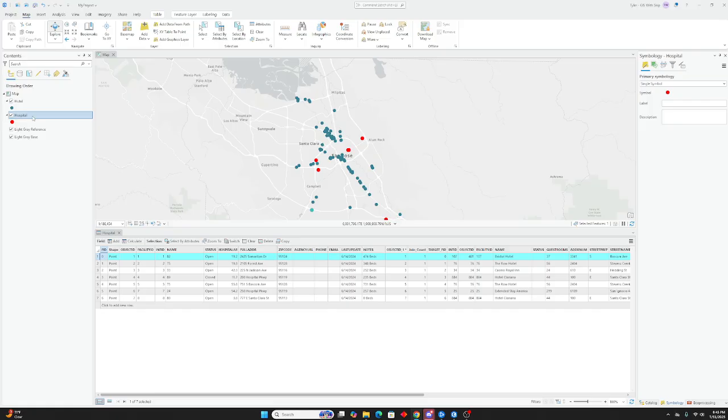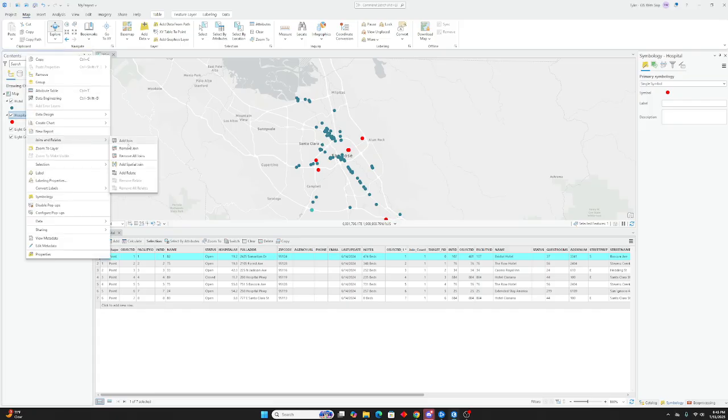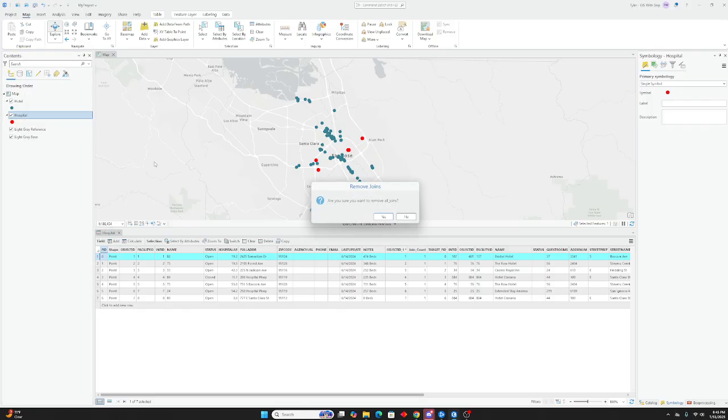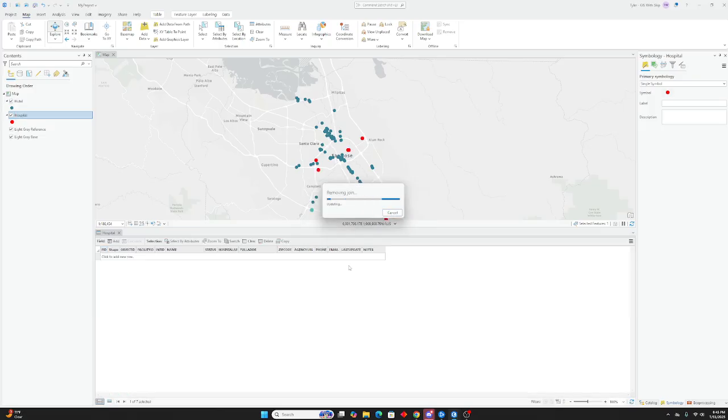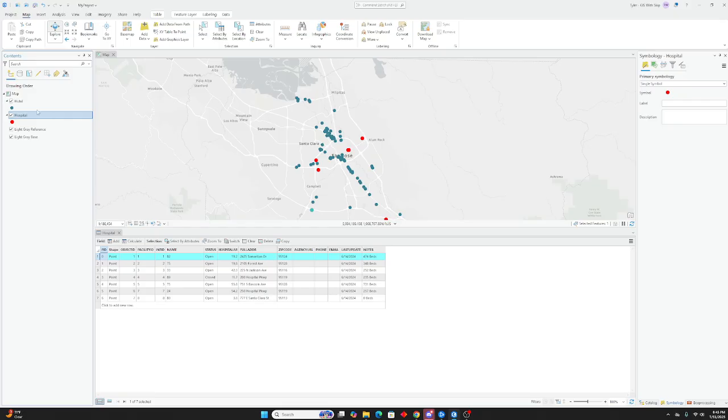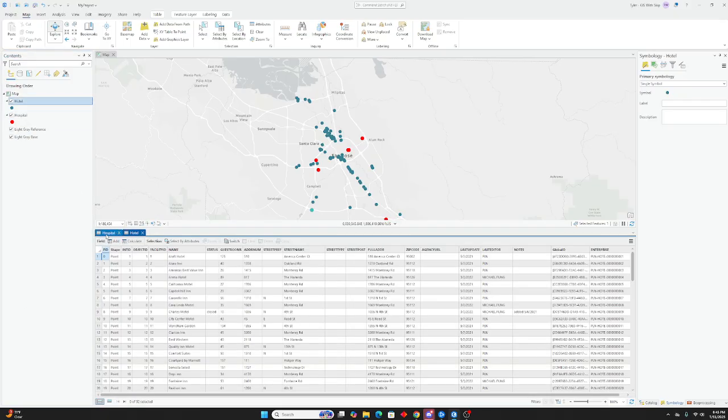So what are we going to do about that? Well, let's do this another way. Let's go ahead and go into our joins and relates, and we're going to remove all joins. And you'll see now we just go back to having our information about our hospitals. We come down here, we look at our hotels. We just have a bunch of information about the hotels. And now we need to calculate some distances.